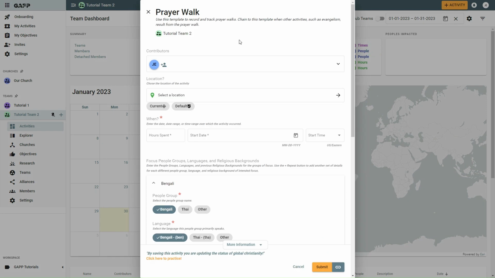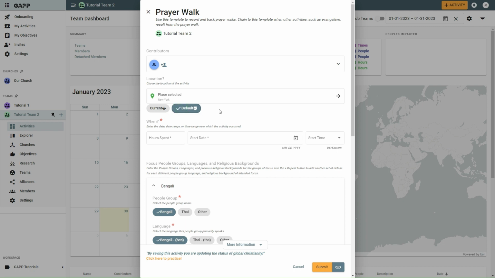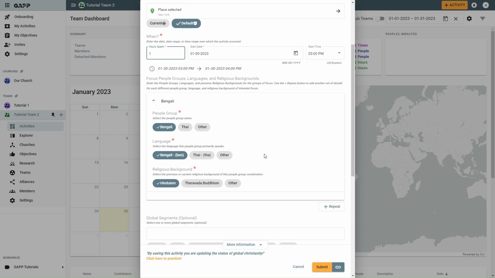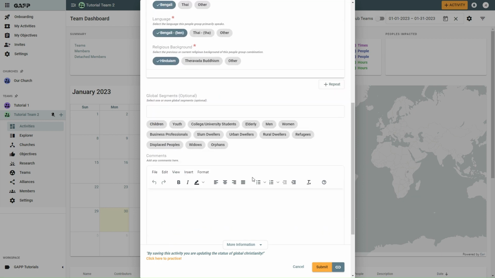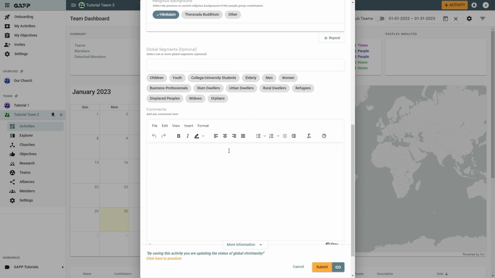When the prayer walk activity opens, we'll just use our default location. We'll mark that we spent 1 hour today prayer walking. In the Focus, People Groups, Languages, and Religious Backgrounds section, we'll just leave all of these as our defaults. We will leave Global Segments blank for now, and in the comments box, we'll just put that we prayed for the Lord to open hearts in the neighborhood.